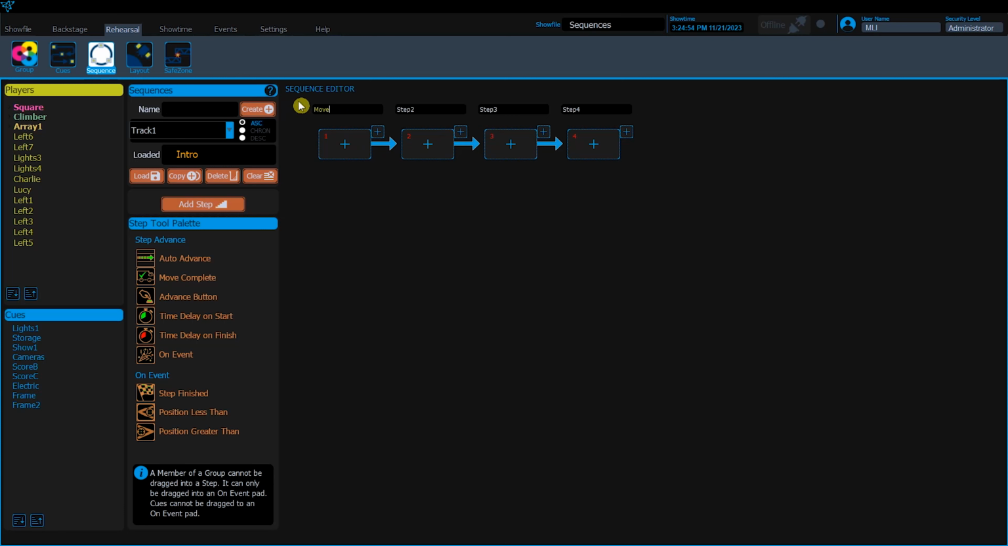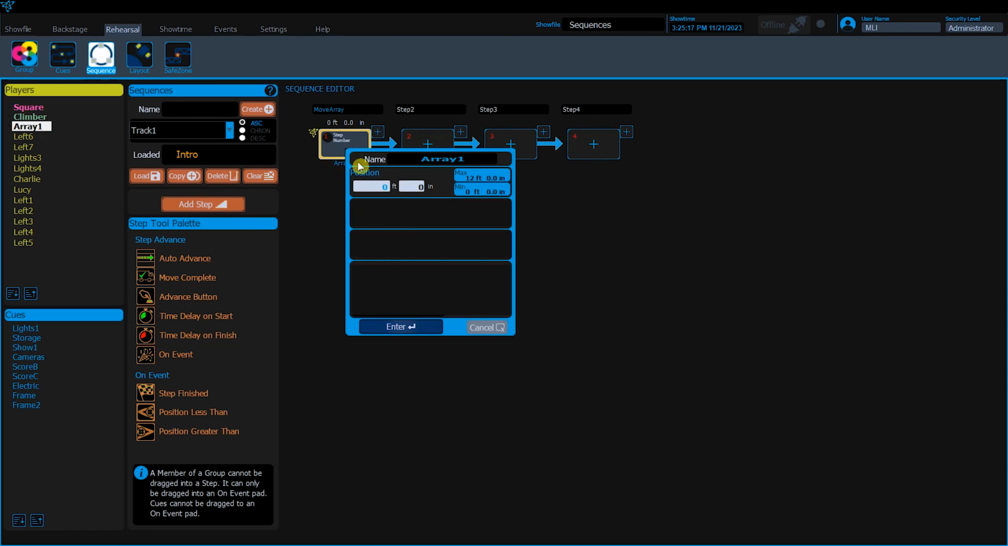For the first step, I'll move Group Array 1. Drag and drop Array 1 from the player tree to the empty step pad in Step 1. The step pad displays the step number and the assigned player, group, or cue. When a player or group is dropped into the step pad, the Step Set Point field appears. I will add set point parameters, specifying a position set point for group Array 1 to move to a height of 11 feet 3 inches.